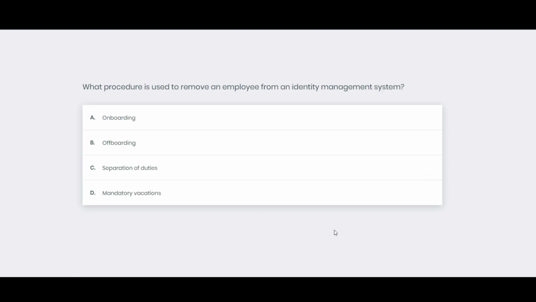All right. Question 96. What procedure is used to remove an employee from identity management systems? Of course, offboarding. Yeah, removing an employee from identity systems is offboarding.